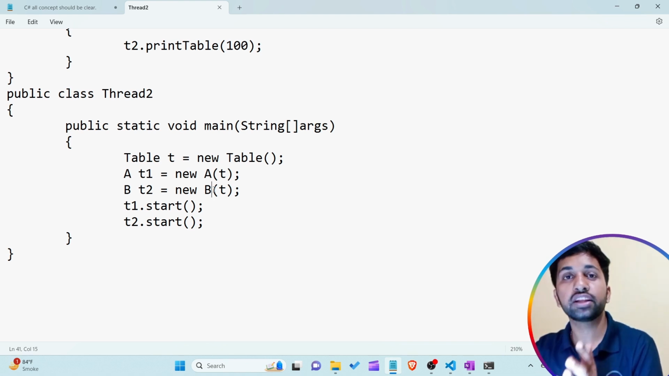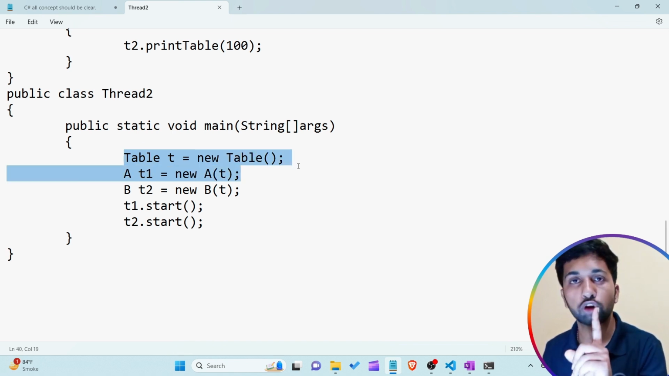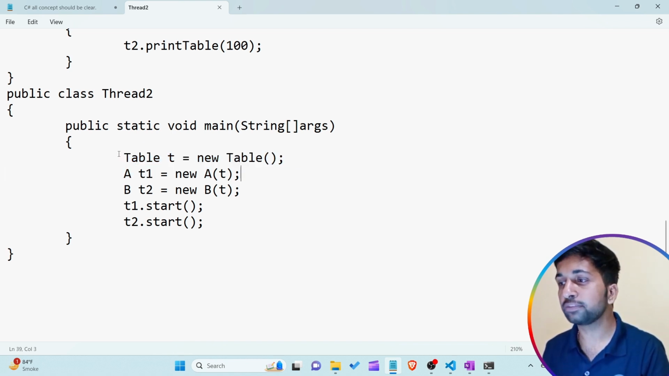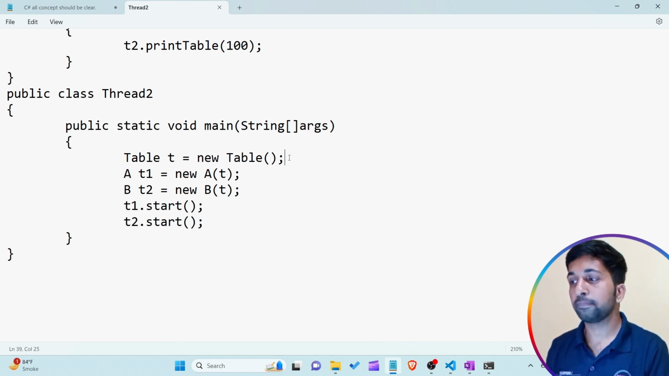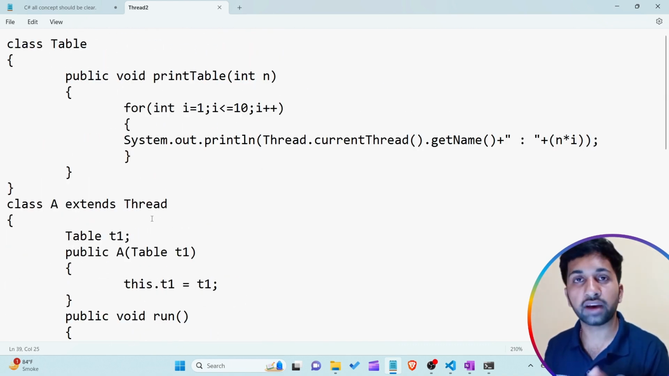Thread T1 as well as thread T2 are both using the common resource, which is the table object. I am creating a single object of the Table class, and this single common resource is used by both the threads. Understand? Whenever two threads are using the same common resource at the same time, at that moment this particular type of problem occurs.